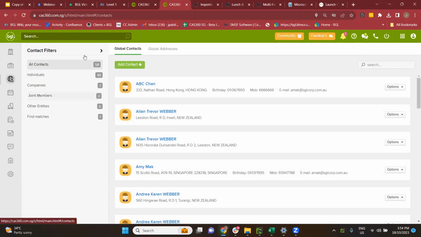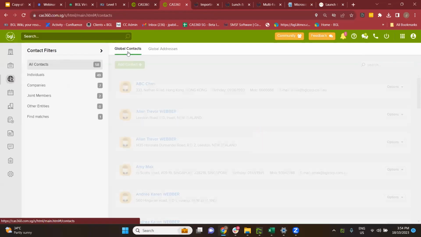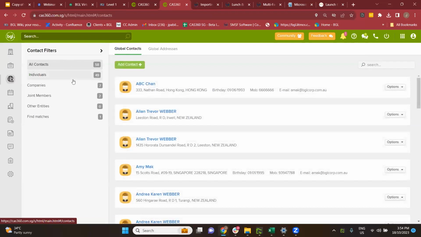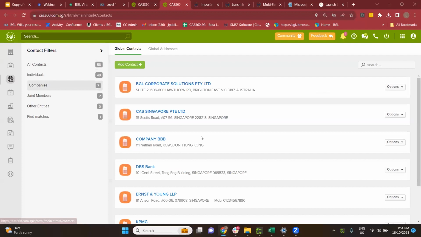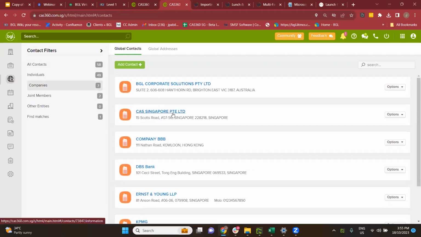So first, over here, we have the global contacts and the global addresses. In your global contacts, you're able to filter the type of contact, whether it's an individual or whether it's a company. So sometimes if you have a corporate shareholder, they are considered as companies, you can filter them this way as well.